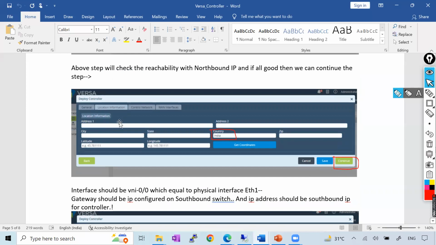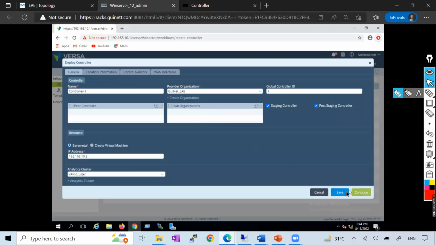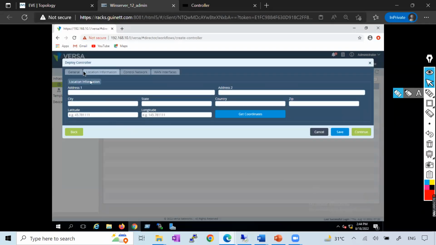Now I'll go to the location information, just continue. It will move to location information. No need to put anything, just the country information. So I'll just put India. If you want to put the state, I'll put New Delhi. It's up to you. For city, I can put Delhi, right? And any address you can put. So anything you can put about the address, and continue.